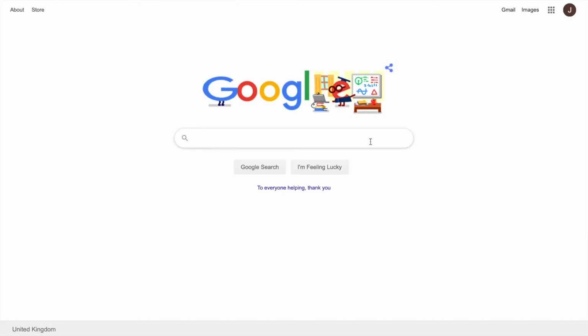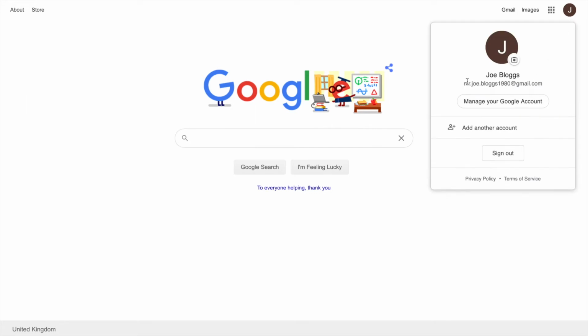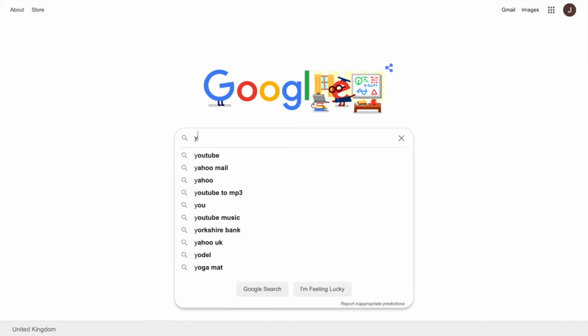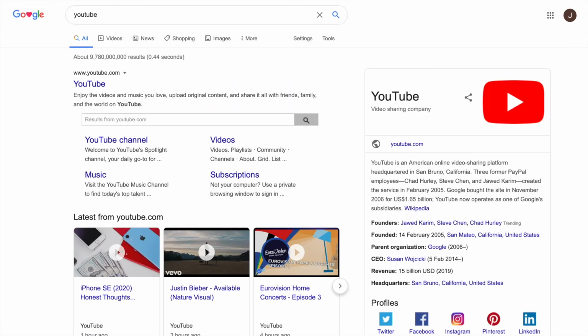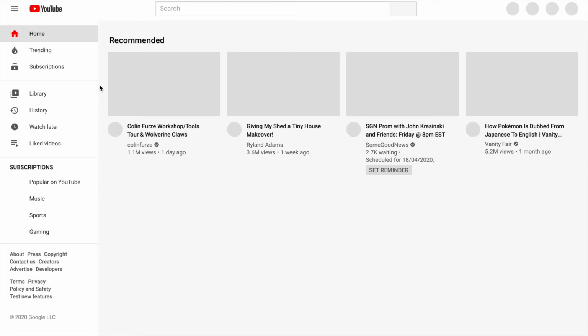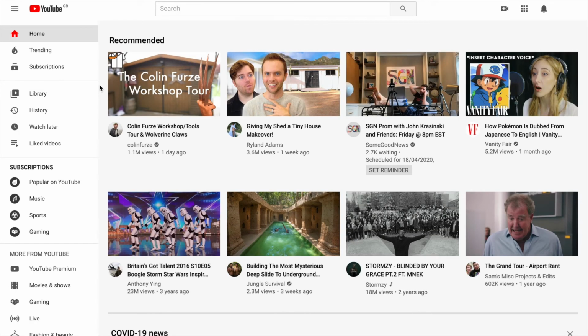Notice in the top right hand corner, it's got a J for Joe Blogs. Click on it, that shows your account. You can go in and manage it, change your photograph and all that if you want to, but I just want to go straight to YouTube because I want to be a loyal subscriber. So I've typed in YouTube in Google, click it. Now YouTube's opening up and it'll give me a load of recommendations. I just want to make sure, firstly, I'm logged in. So top right hand corner again. Yeah, I'm logged in. There's all my details.